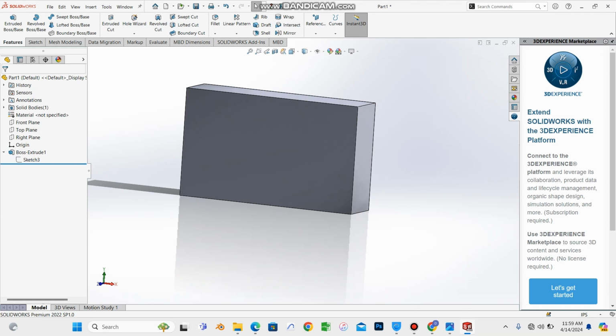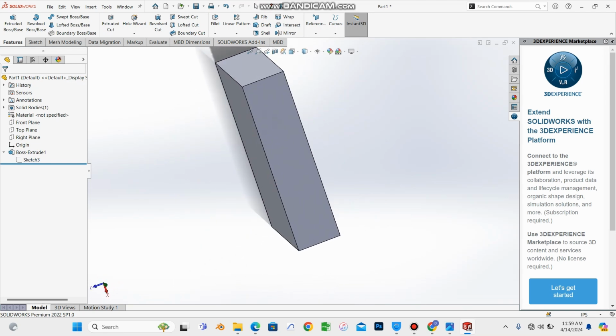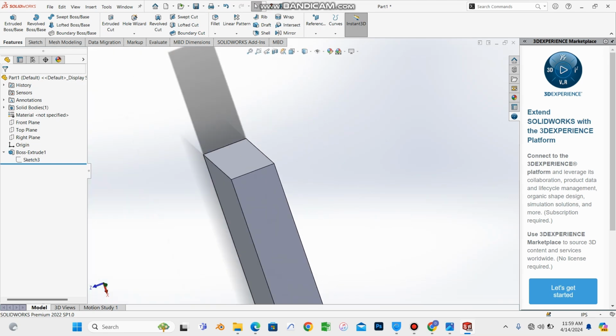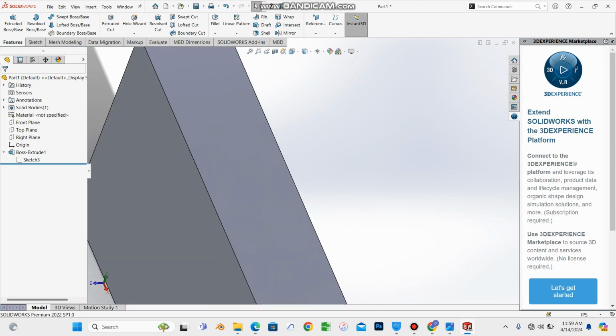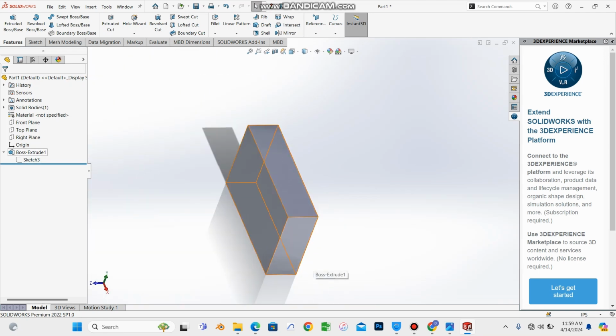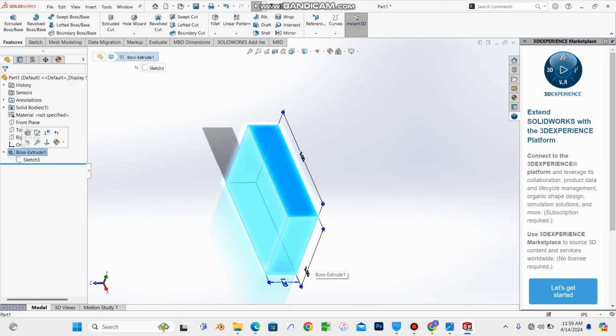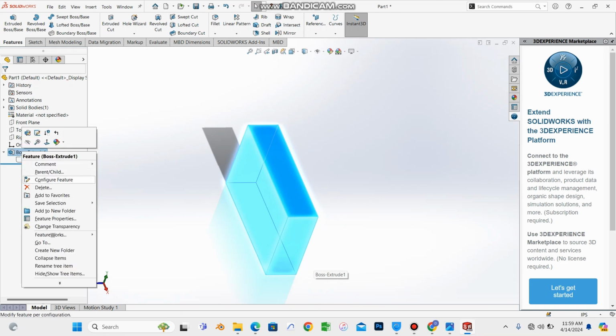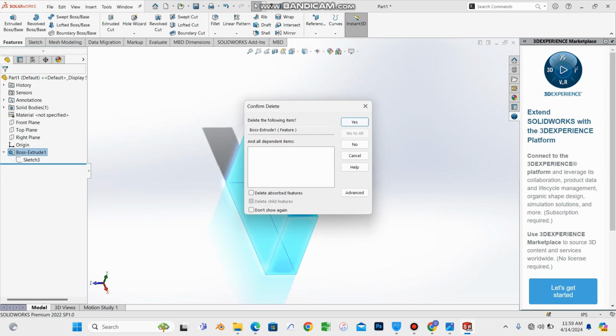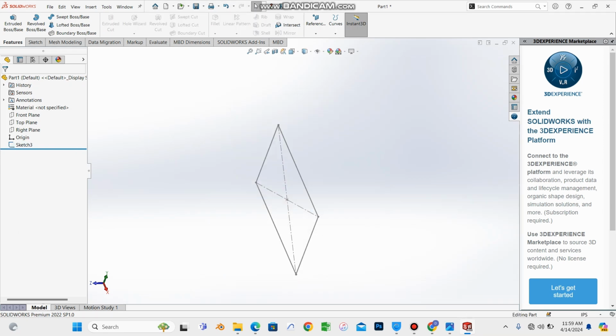Let's talk about the mid plane extrusion feature. I can delete this feature by going to my feature manager, clicking on the feature, right clicking, and then clicking on delete. Click on yes, and then my feature has been deleted, leaving my sketch. I only deleted the feature, I didn't delete the sketch. So I have my sketch here.